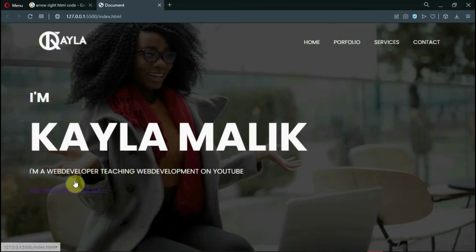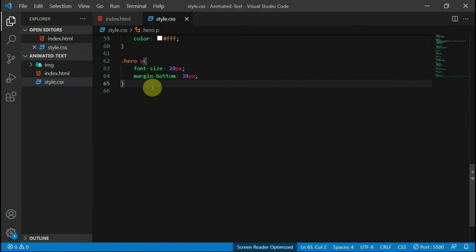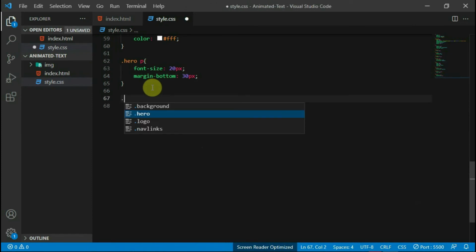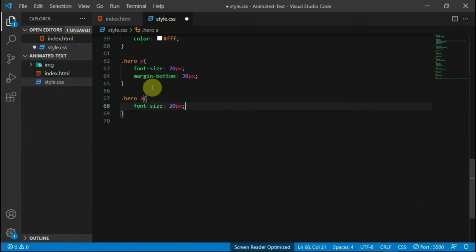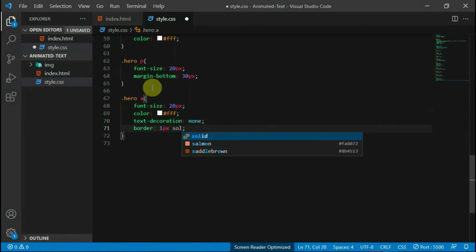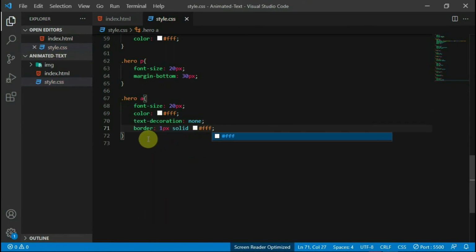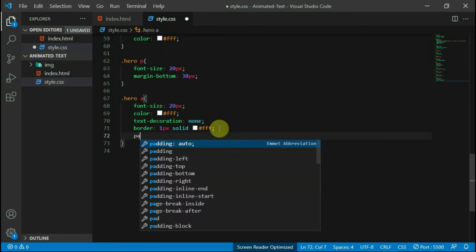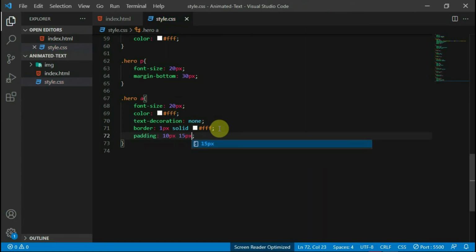Preview the changes again. Reference the anchor tag and set the font size to 20 pixels, the color to white, the text decoration to none, and the border to 1 pixel solid white. Set the padding to 10 pixels and 15 pixels, and the margin right to 10 pixels.